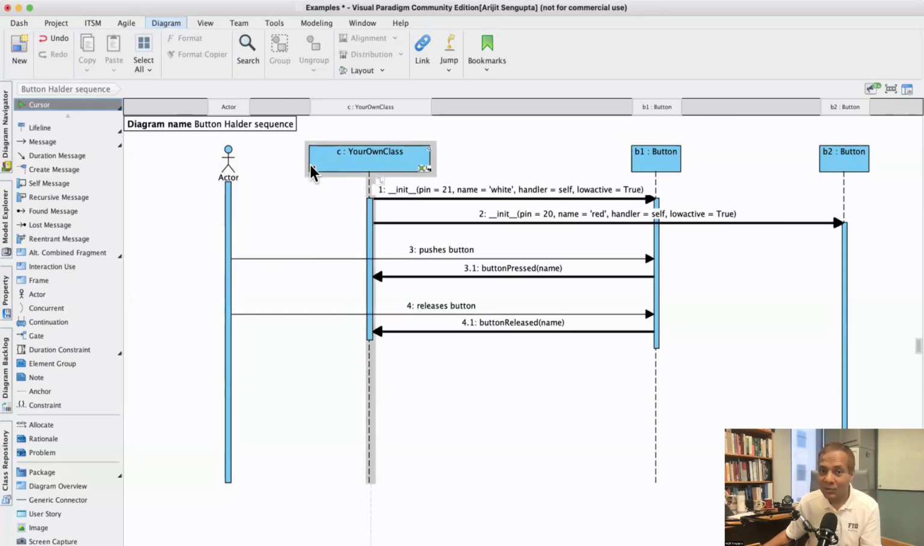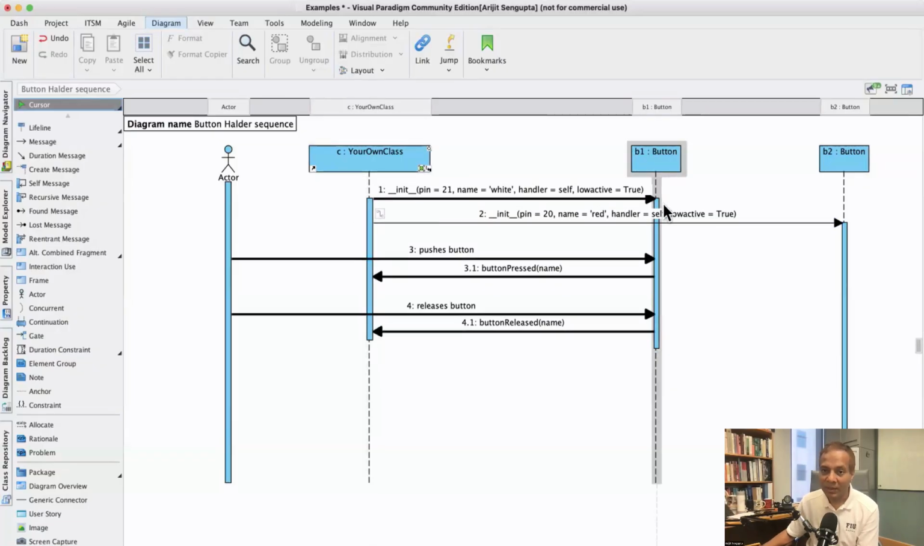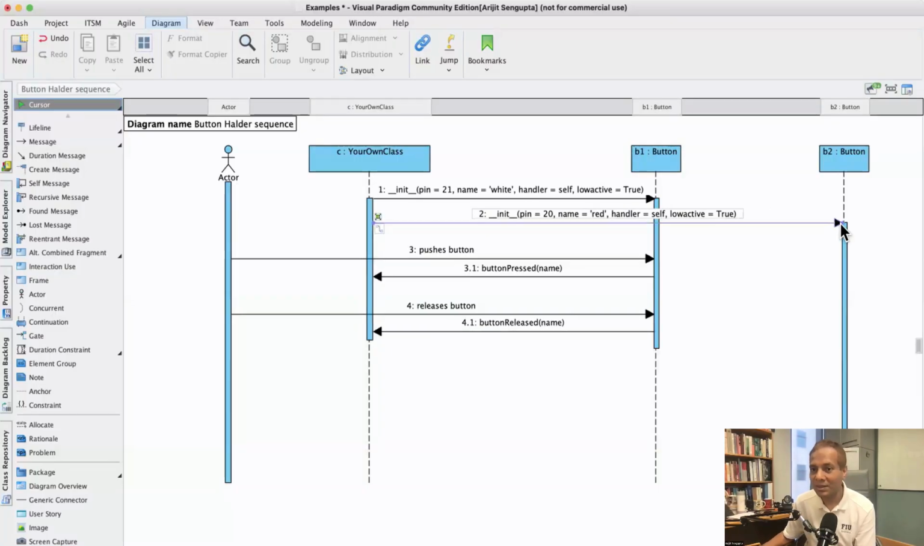Your class, as usual, when it comes alive, is going to send init messages to buttons. So in this case, let's say it's got two buttons. It's going to send an init message to a button. Button gets created, then it sends another init message to the second button. Button gets created. What is important to note is that there is a handler parameter in init. You can also, in the button class, use something called set handler. So you can change the handler if you want to change to a different handler, for example.